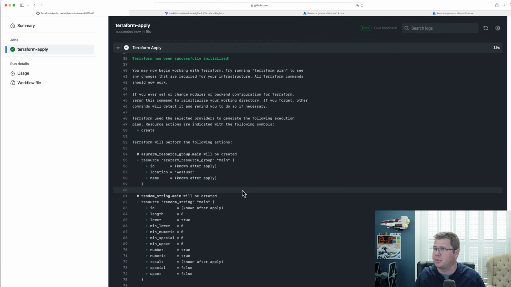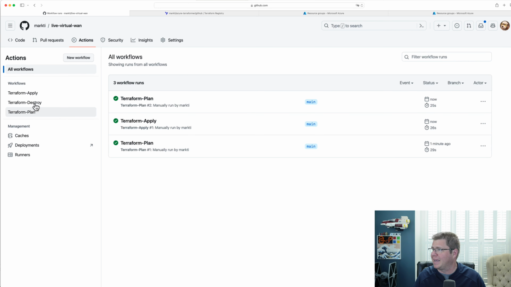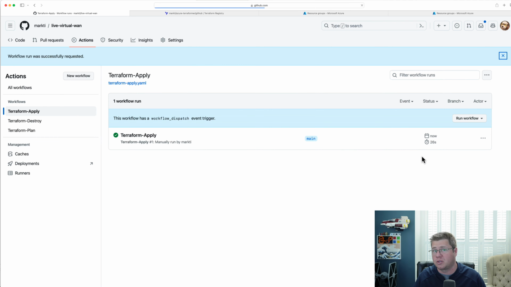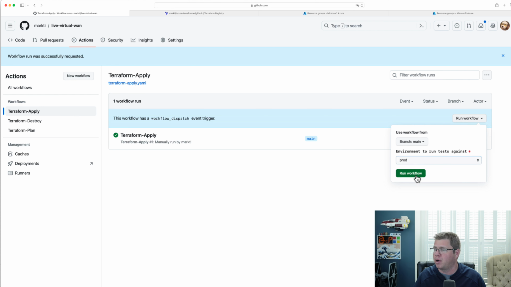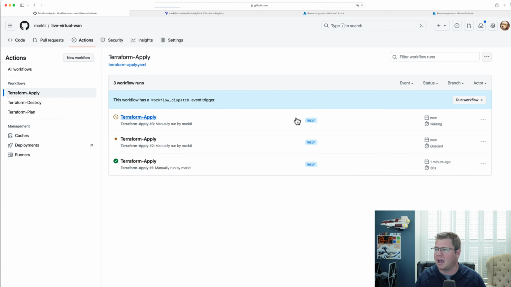So we created a resource group. Now, because it is idempotent, let me run apply again on dev, and we should see no changes. This should prove that the Terraform state is working. Let me also queue up a run of apply on prod, and we should see this happen. So we got Terraform apply on dev, Terraform apply on prod.